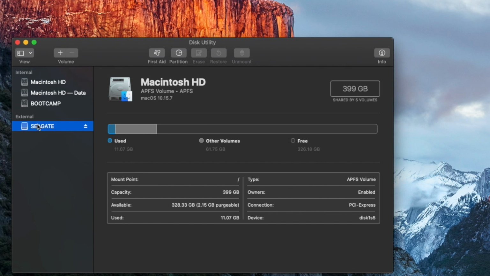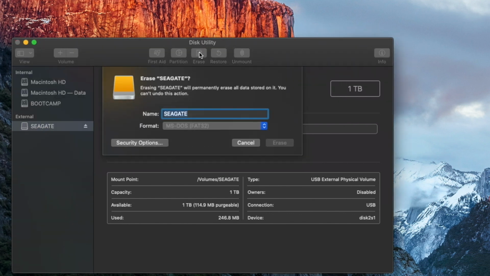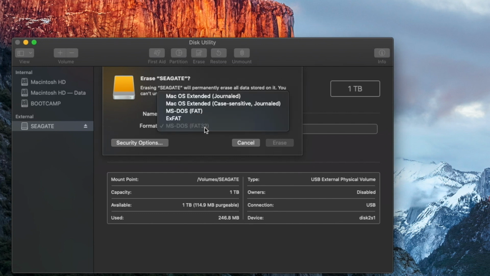Right now I have my Seagate drive connected, which is 1 TB. And as you can see, this is an MS-DOS partition, which means that this will not work with the Mac operating system. To erase this drive, click on the erase button over here. You can select the format and the name of the drive.